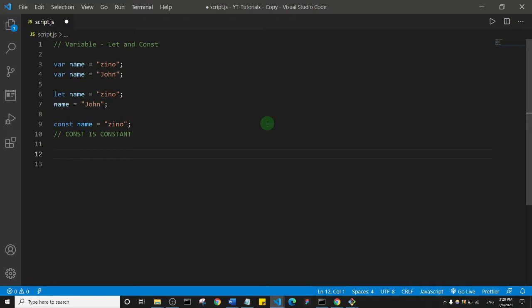So let's go to the next one. The next thing you need to familiarize yourself with before you learn React is what is called the arrow function.